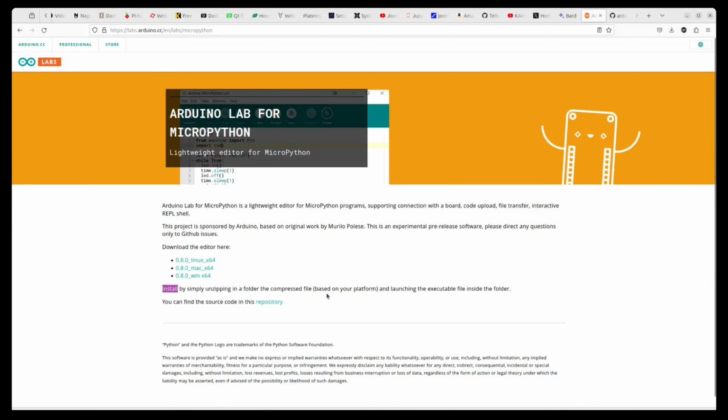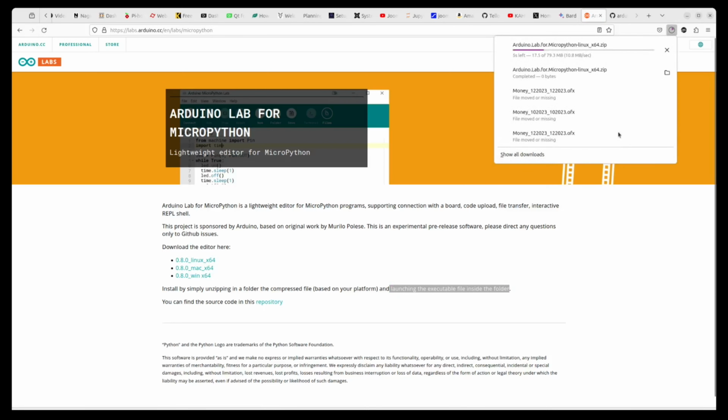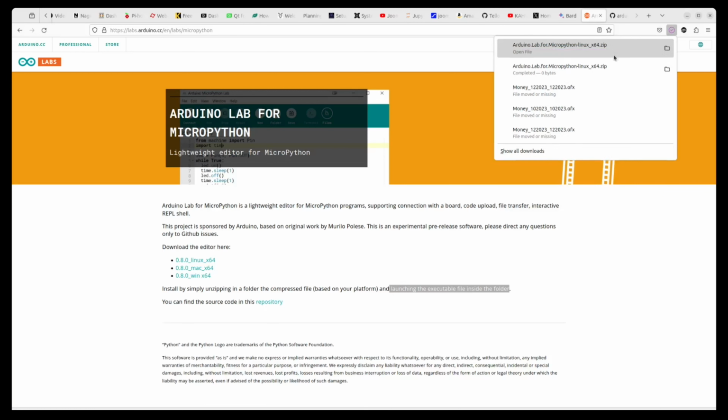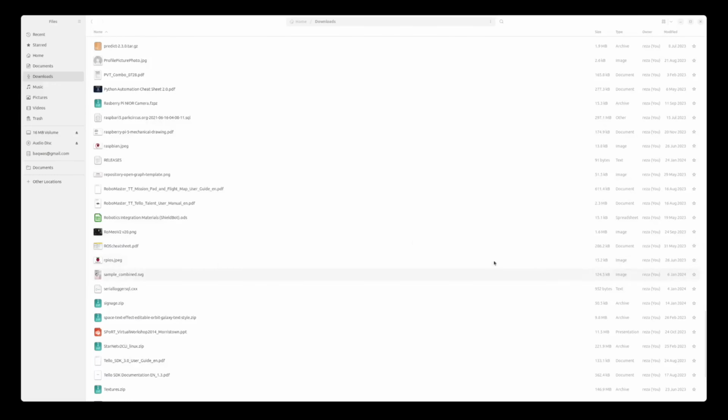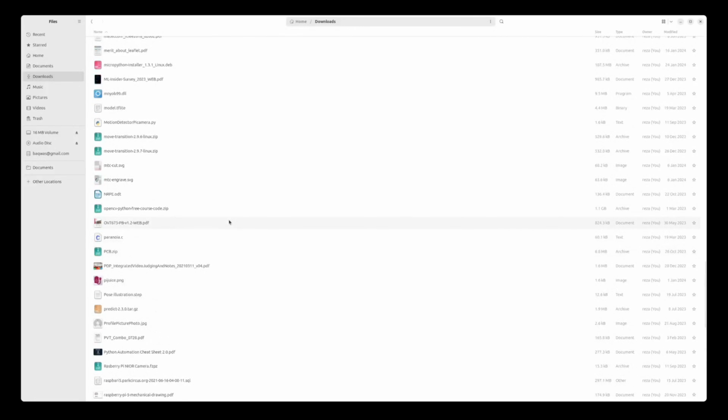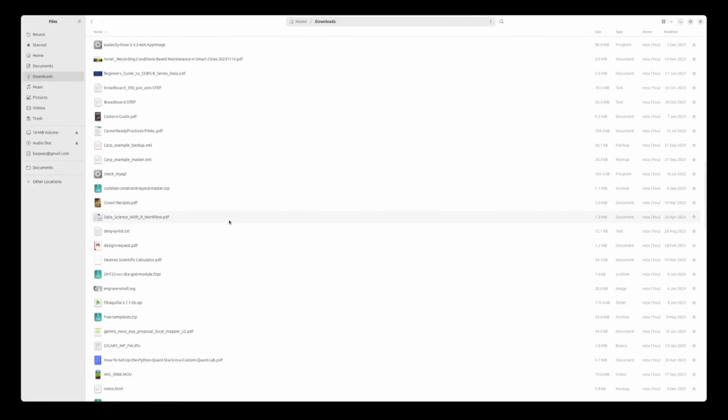Navigate to the website for the Arduino Lab for MicroPython. The link is in the notes to this tutorial. There are 3 versions of this application, one for each of the top 3 operating systems. In this demonstration, we will use the Linux version. Click on the corresponding link at the website in the middle of the page to permit the download of the corresponding zip archive to your downloads folder.